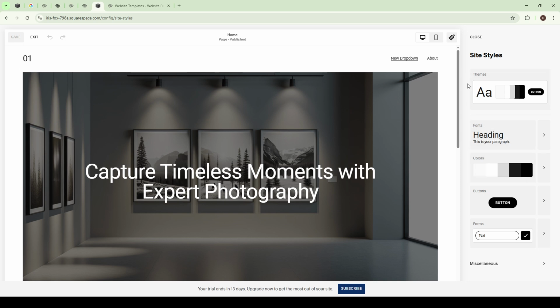Customization is key. Make adjustments to text, colors, images, and layouts until you're satisfied with the look and feel of your site. Even small changes can significantly impact the overall user experience and reflect your brand identity more accurately.